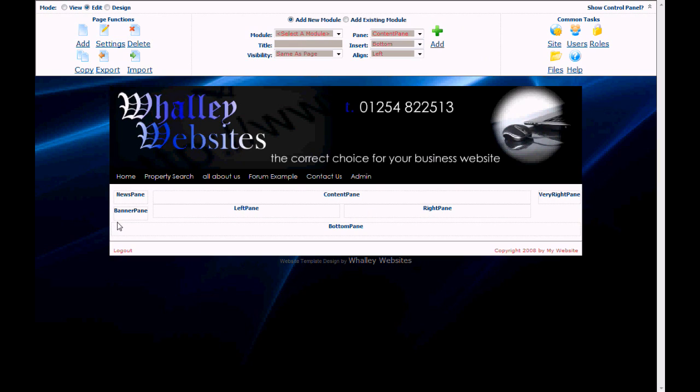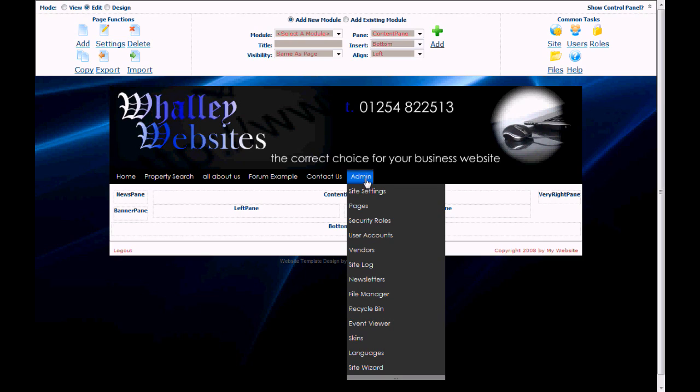You'll notice the page is divided up into what are called panes. Each one is given a unique name, and with each one of those panes you can insert a text box. Inside each text box you can insert text and pictures. You'll also notice there's an extra menu option called admin, and this again is only visible by yourself once you're logged in as the administrator. If we just hover over that, you can see there's lots of options for creating newsletters or managing user accounts.